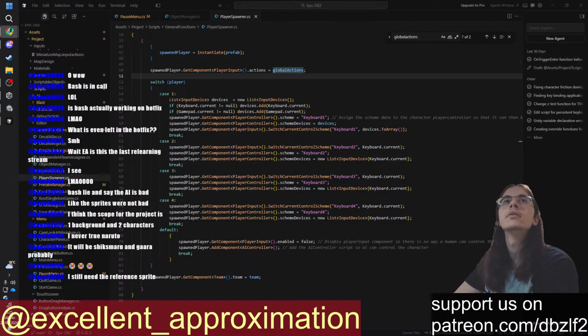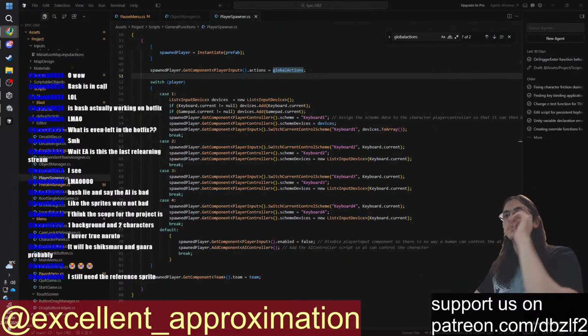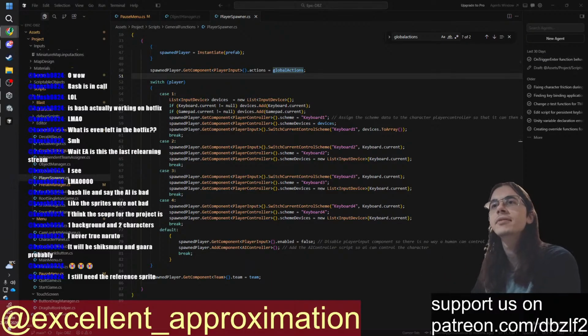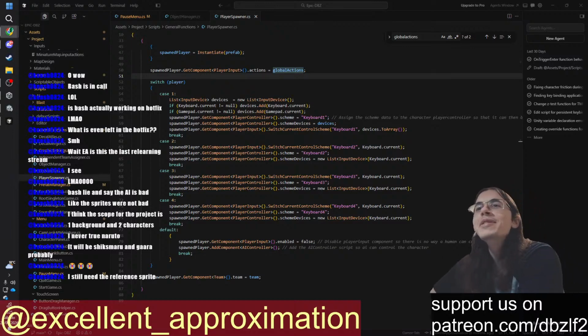Bro, if AI needs a reference point, then AI sucks. What? He said he needs to give it a reference sprite, which means AI sucks. Bro, but you already have the reference, right? For Shikamaru and Gaara. Not for Naruto, though. Yeah, but just make Shikamaru and Gaara. Why make Naruto? Naruto Uzumaki. Bro, what do you mean fix the UI? The UI is not broken.